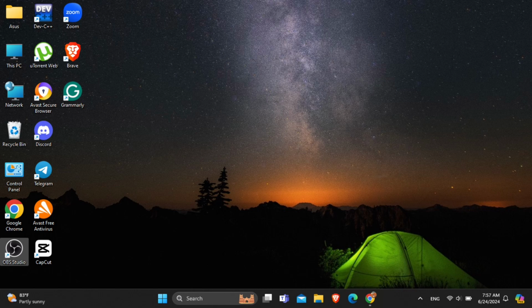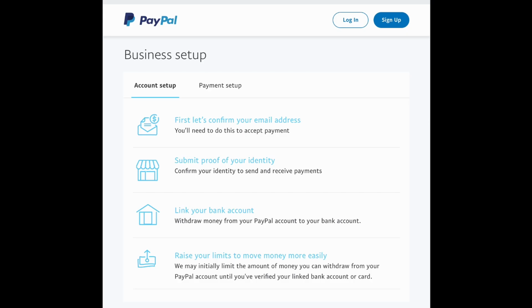For that, firstly, you need to open the official website of PayPal in any one of the web browsers, or simply open the application in your device if you have it. After that, on the sign up page, you will see the steps that you need to follow to set up a business account on PayPal.